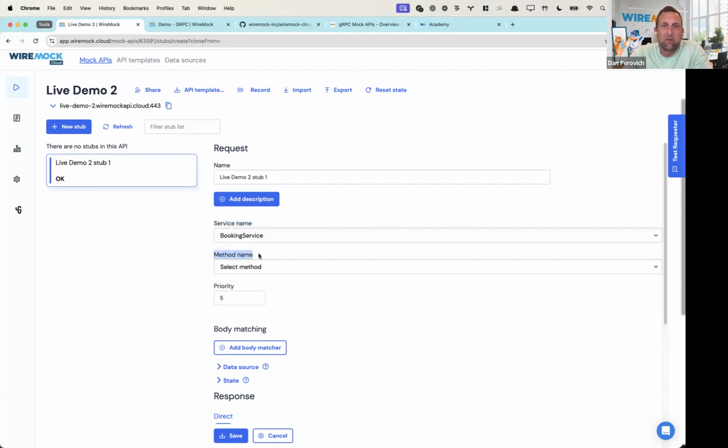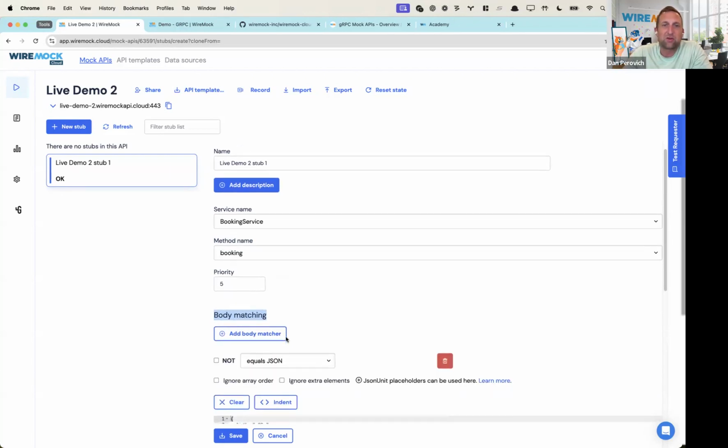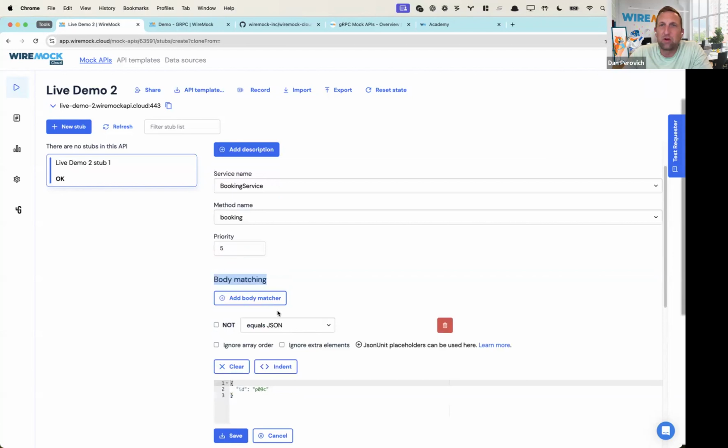And then we can see we have the method name. Of course, each service can have one or more methods. So we would come down here and select the method that we're interested in creating a mock for, and that's our booking one. We still have our priorities feature built into WireMock Cloud because we still have things like body matching. Now, what's going on underneath the hood is, those proto requests, or gRPC requests, are being serialized into JSON payloads. So our body matchers will be specific to the JSON payload as that serialization is happening automatically inside of WireMock.